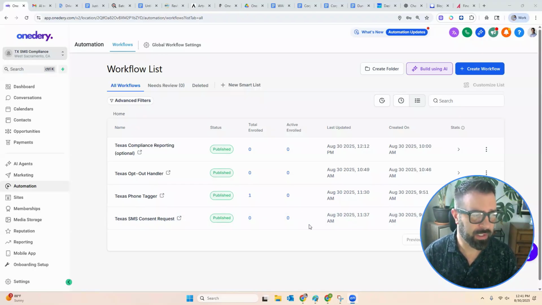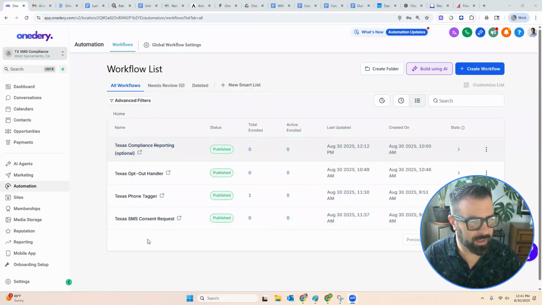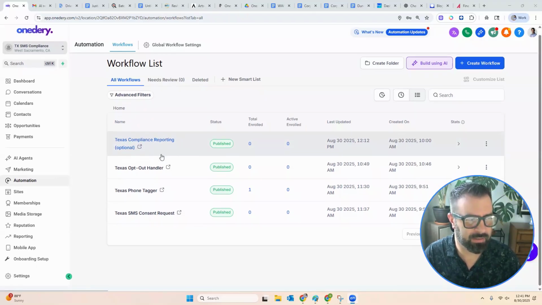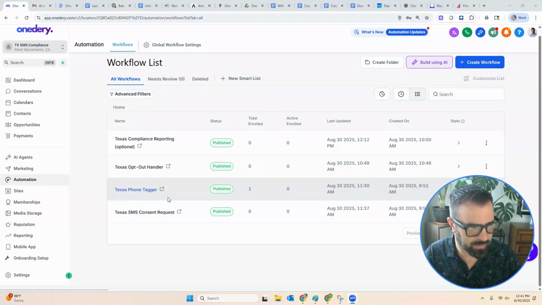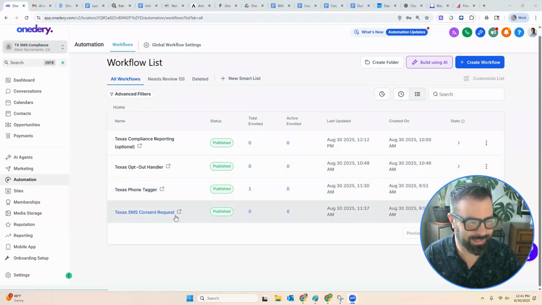So, what have we created here? Well, I've created a number of automations that flow through certain steps. So we've got our Texas compliance reporting. This is if we want to generate a report to our client about the way the system is handling those numbers. We also have our Texas opt-out handler, our Texas phone tagger, and our SMS consent request.